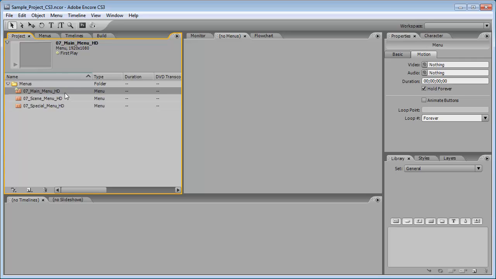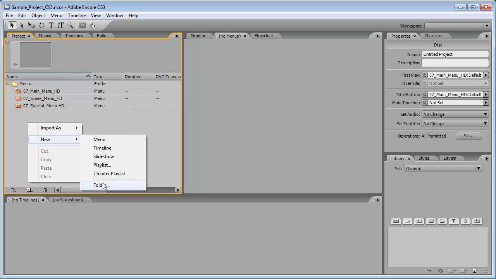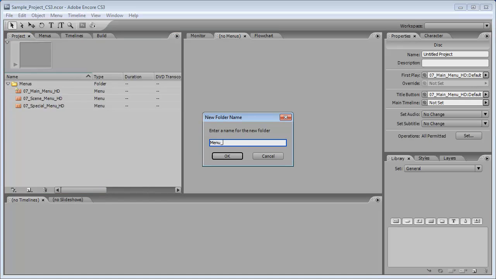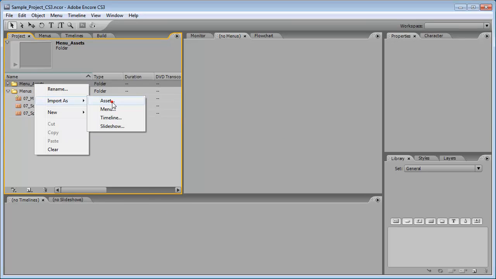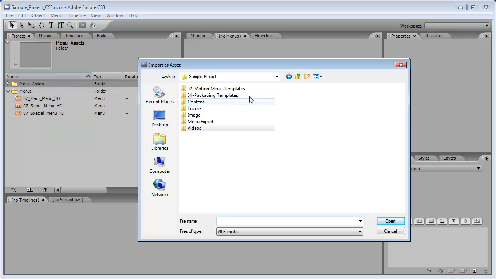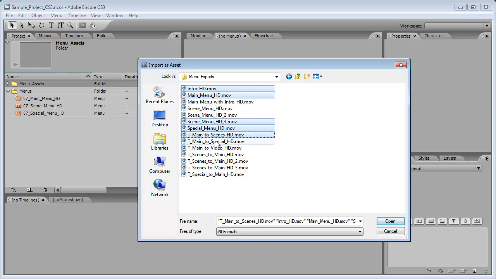This is why CS3 users have a separate intro sequence asset than the main menu. Let's just import those assets. We'll create a new folder for the menu assets. Import as asset. Go into your menu exports folder. So you will have a separate intro MOV and a main menu MOV, as well as your scene menu, special features menu, and all of your transitions.